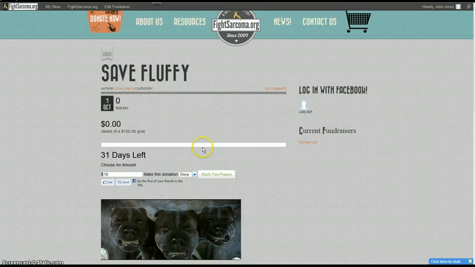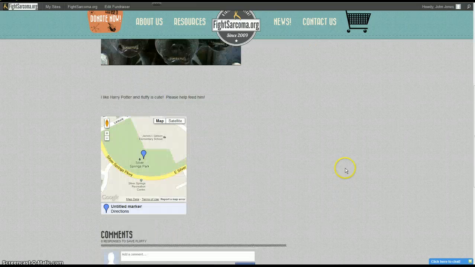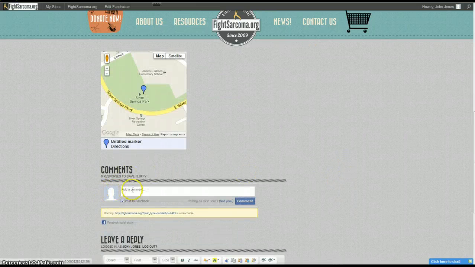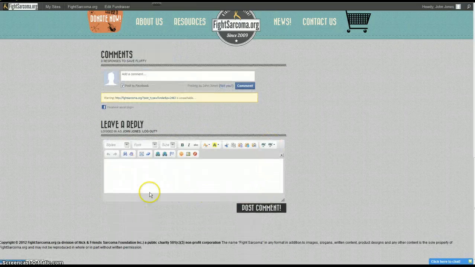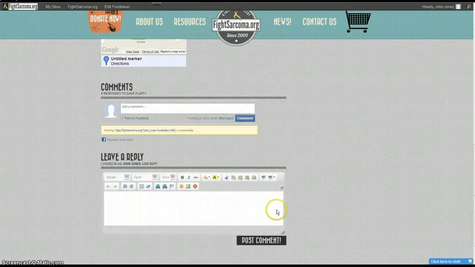And there's 31 days left for this, and that'll fill up as people give you donations, and then tell you how many backers you have. And then they can leave comments here. Now this comment place will post to Facebook. That's something new that we're using. And here's a comment box that won't post to Facebook. A person has to be logged in to make comments here.